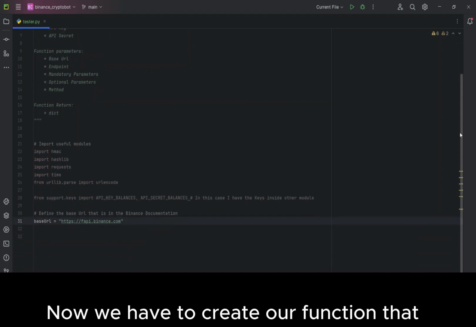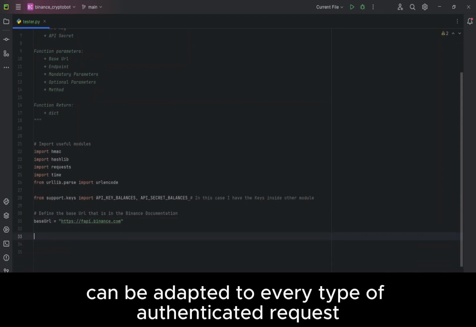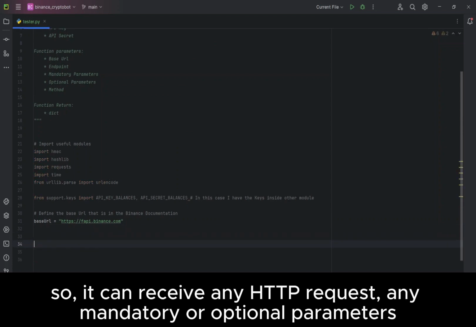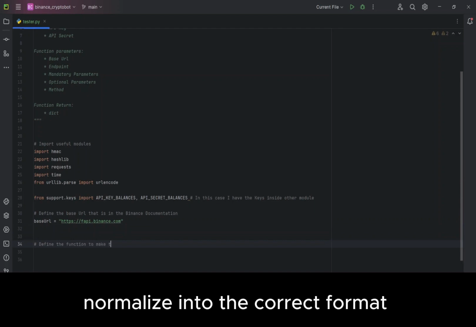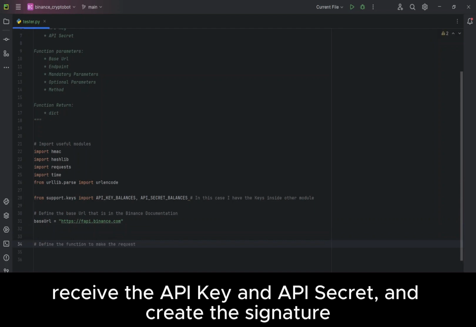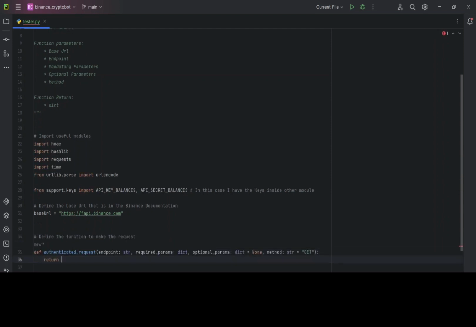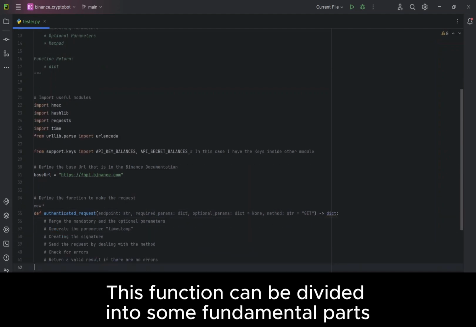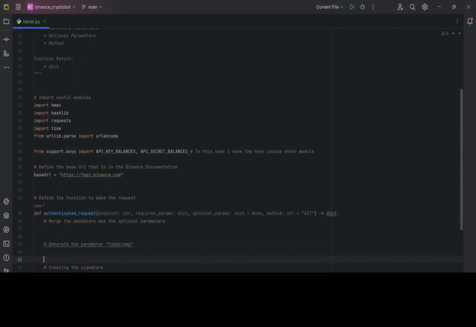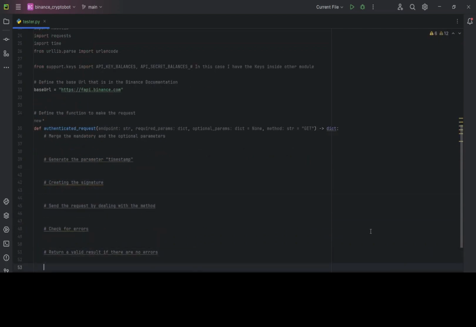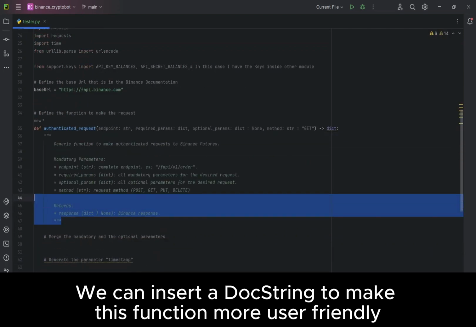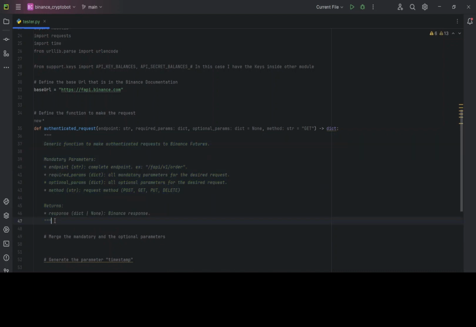Now we have to create our function that can be adapted to every type of authenticated request. So it can receive any HTTP request, any mandatory or optional parameters, normalize them into the correct format, receive the API key and API secret, and create the signature. This function can be divided into some fundamental parts. We can insert a docstring to make this function more user-friendly.